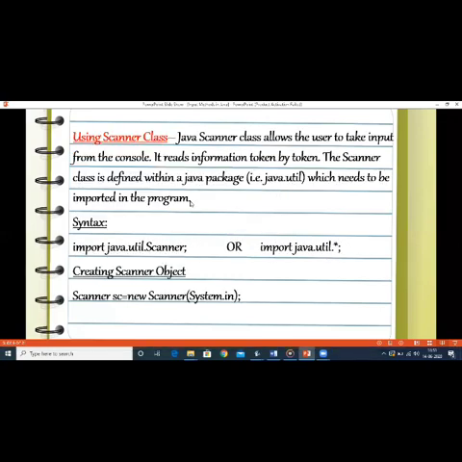Now the first method is using scanner class. Now the Java scanner class allows the user to take input from the console. It reads information token by token. The scanner class is defined within a Java package, that is the java.util package, which needs to be imported in the program. Now using scanner class, during the program execution, directly the user can enter the values which can be stored in the variable.